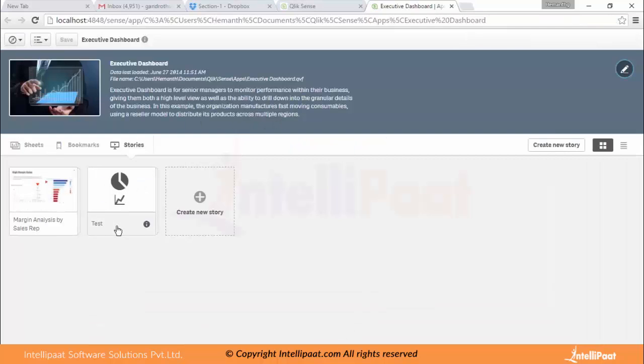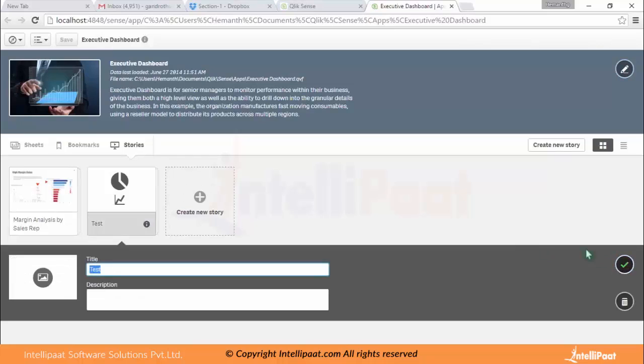So these are the new stories that we have created. And you can also add text the way you like. And you can also add an image to the story.